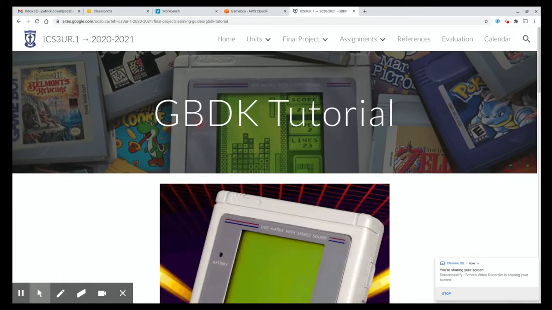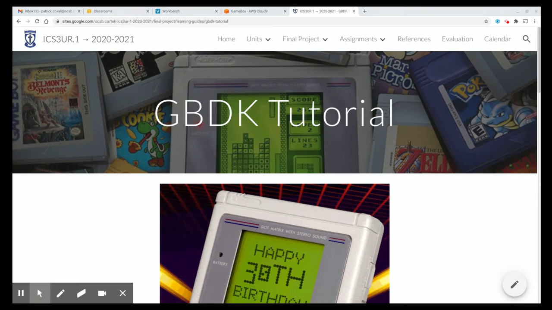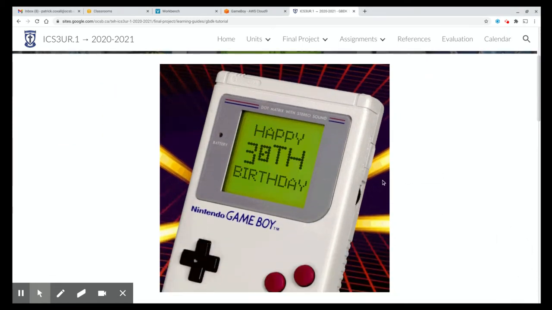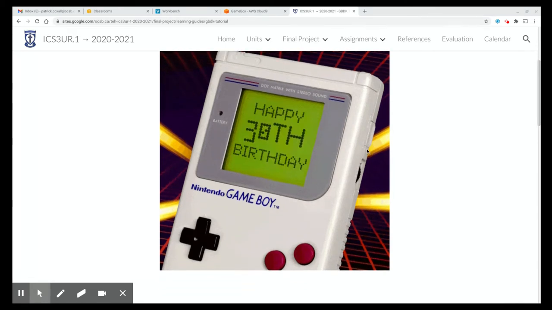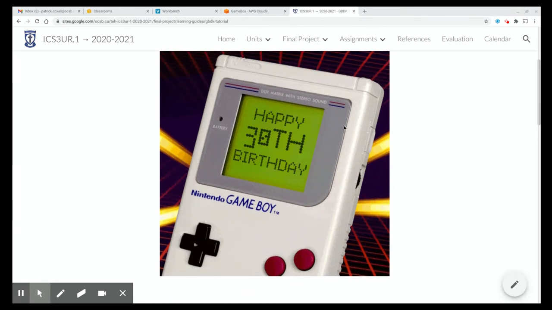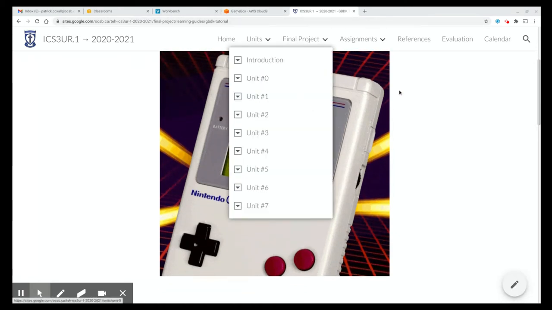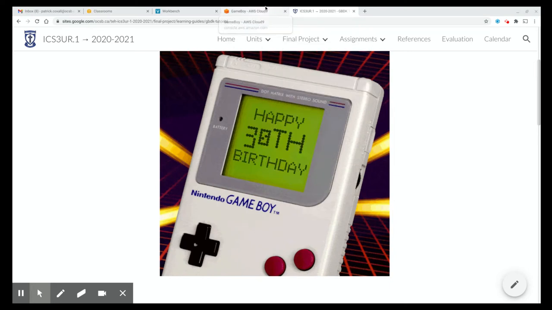In this tutorial, we're going to start the process of working through the Game Boy Developer Kit tutorial. And ideally, in the end, what we should end up with is a Game Boy game that we can actually run on the original hardware. To start with, we're just going to start with the Hello World program.